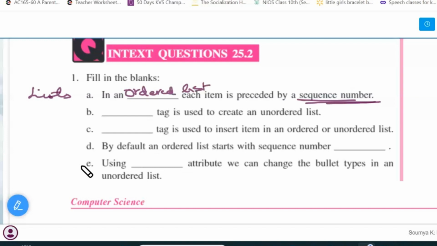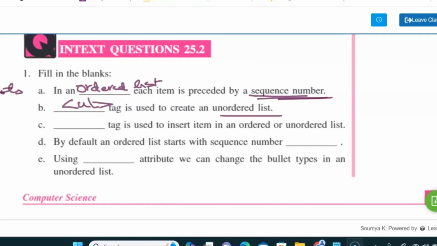Next question B. Blank tag is used to create an unordered list. So the tag that we use for creating this unordered list is UL. Next question C. Blank tag is used to insert item in an ordered or unordered list. So list items, LI tag helps in doing that.